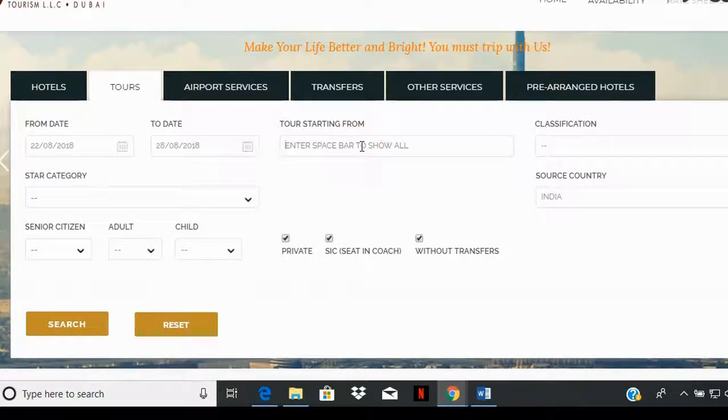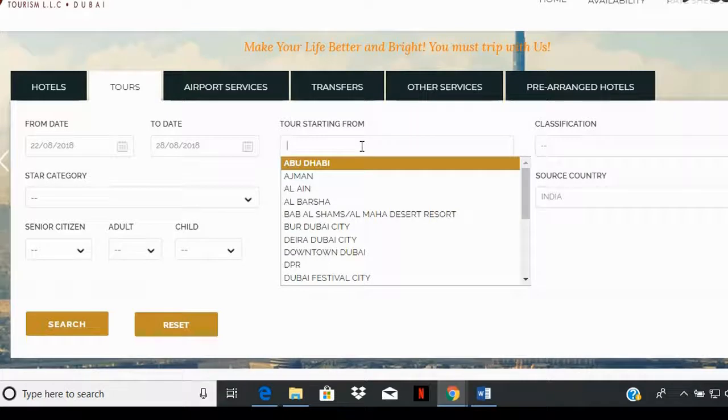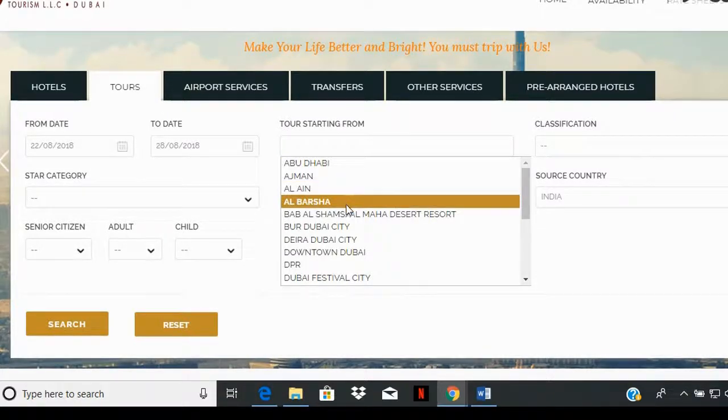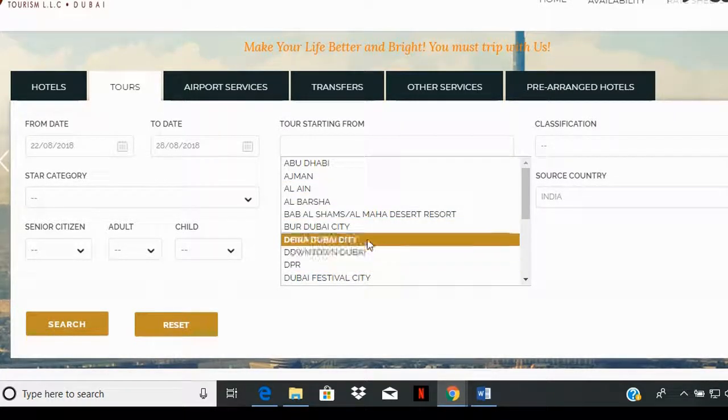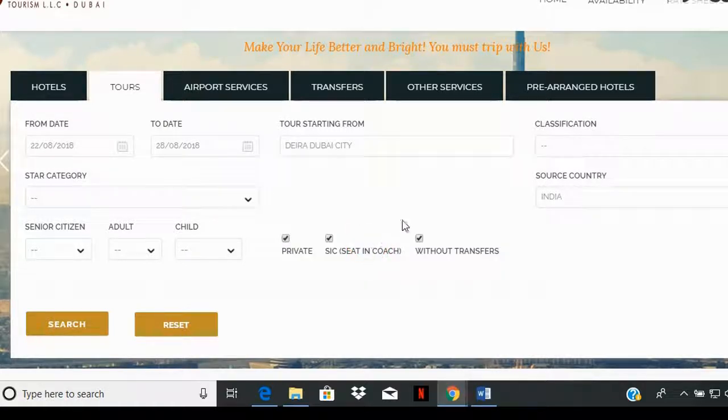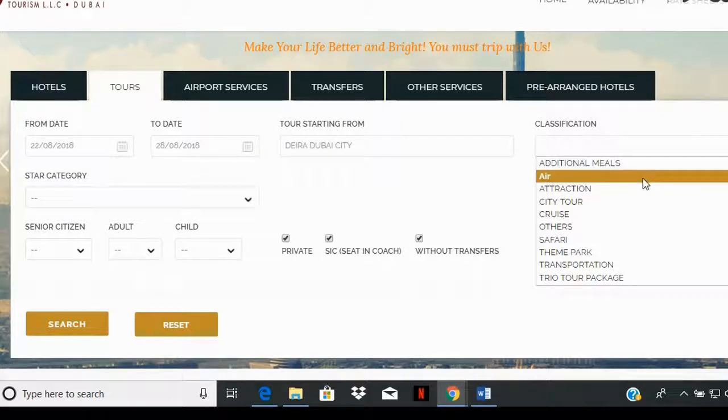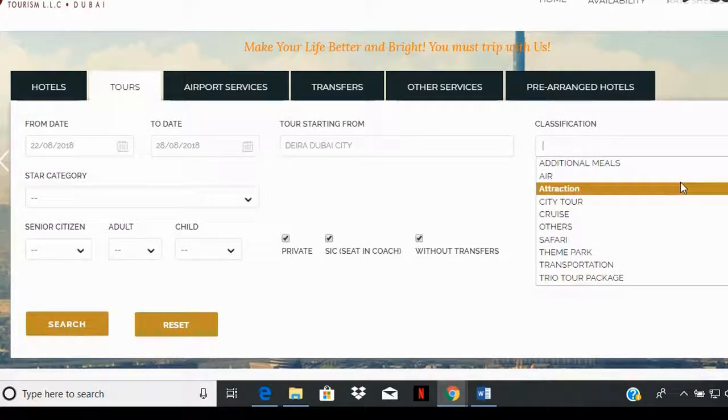Click on the Tour Starting From box, and hit the spacebar on your keyboard, to list and select from all the locations available in the system. Next, the classification box is for selecting the type of tour you would like to book for. Hit the spacebar on your keyboard, to list down and select from all the types that are available.